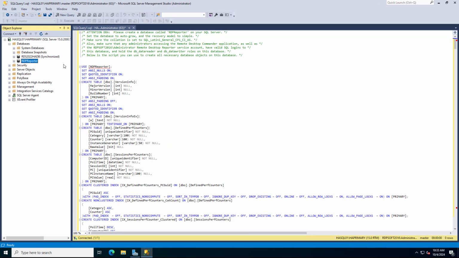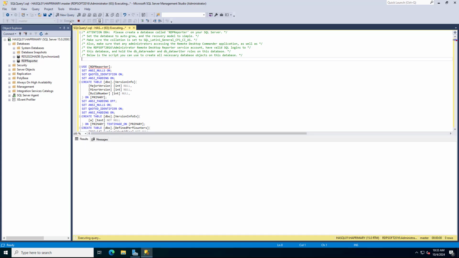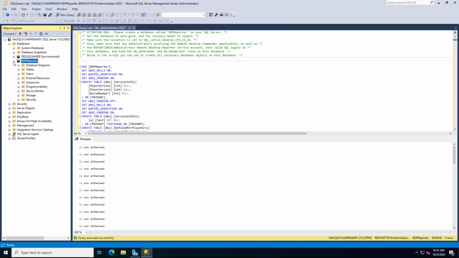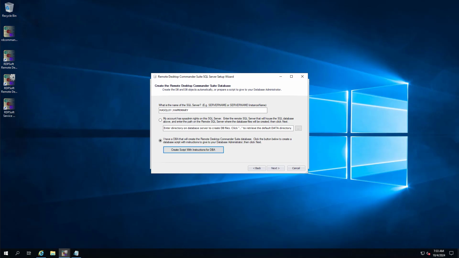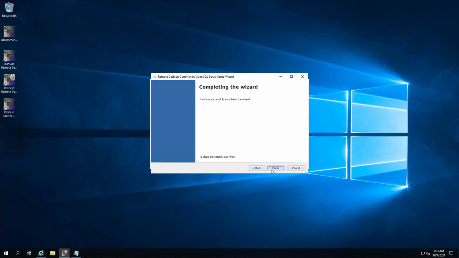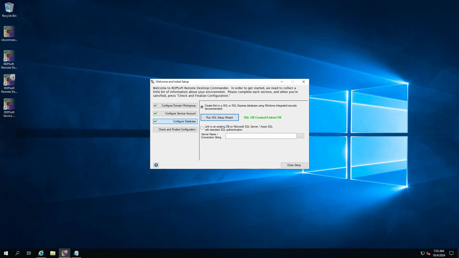Once the RDP Reporter database is created, they can execute the script in the Query Editor window. Once the script has created the database, come back to the SQL Setup wizard and choose Next. Once the SQL Setup wizard has validated the connection to the database, click Next again, and then Finish to close the wizard.